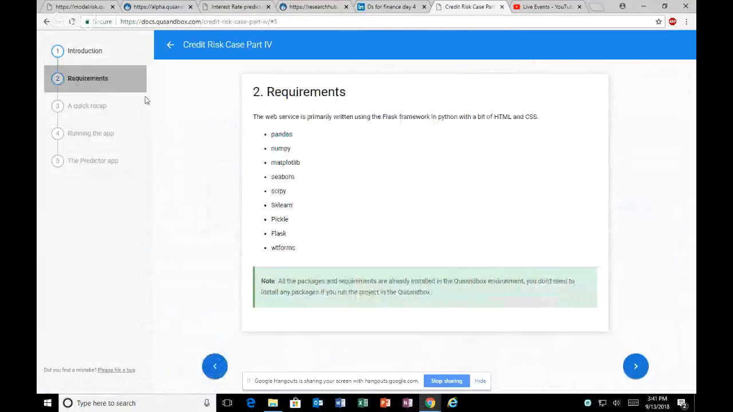Here are the various packages we have been using: pandas, numpy, matplotlib, seaborn, scipy, sklearn, and pickle. And then we added two more packages since yesterday. In order to deploy these models into production, we are using a framework called Flask, a Python-based framework which helps you build web-based applications that you can share with the outer world. Then we're using another package called WTForms.